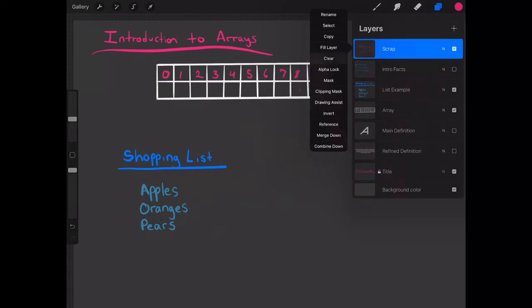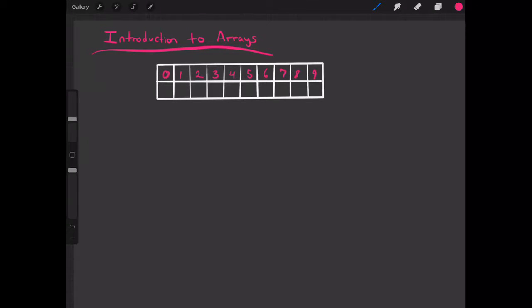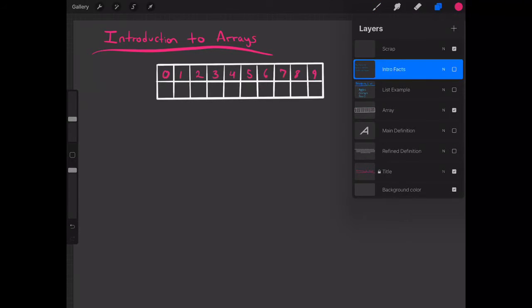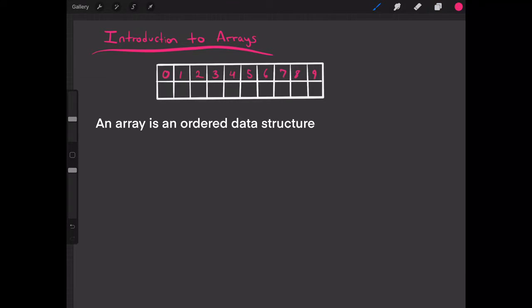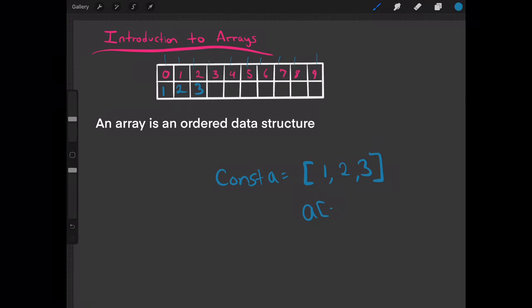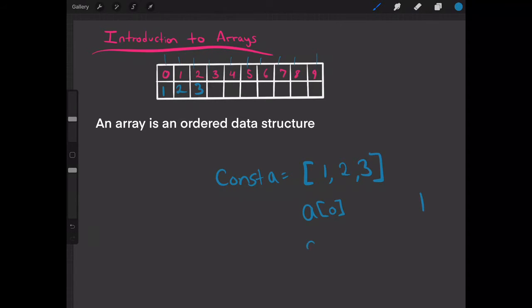So we talked a little bit about restrictions. Let's talk a little bit about how you define an array. So we have our original array here. This is one simple definition that I like. An array is an ordered data structure. Ordered here means that we have 0, 1, 2, 3, 4, 5, 6, 7, 8, 9. They're ordered. Now, we might have an array like 1, 2, 3, and it's important here to realize that 1, 2, and 3 are the items in the array, but I refer to them by their indices. So if this is my array, const a equals an array, then a at the 0th index is going to be 1, and then a at the first index is going to be 2, and so on.